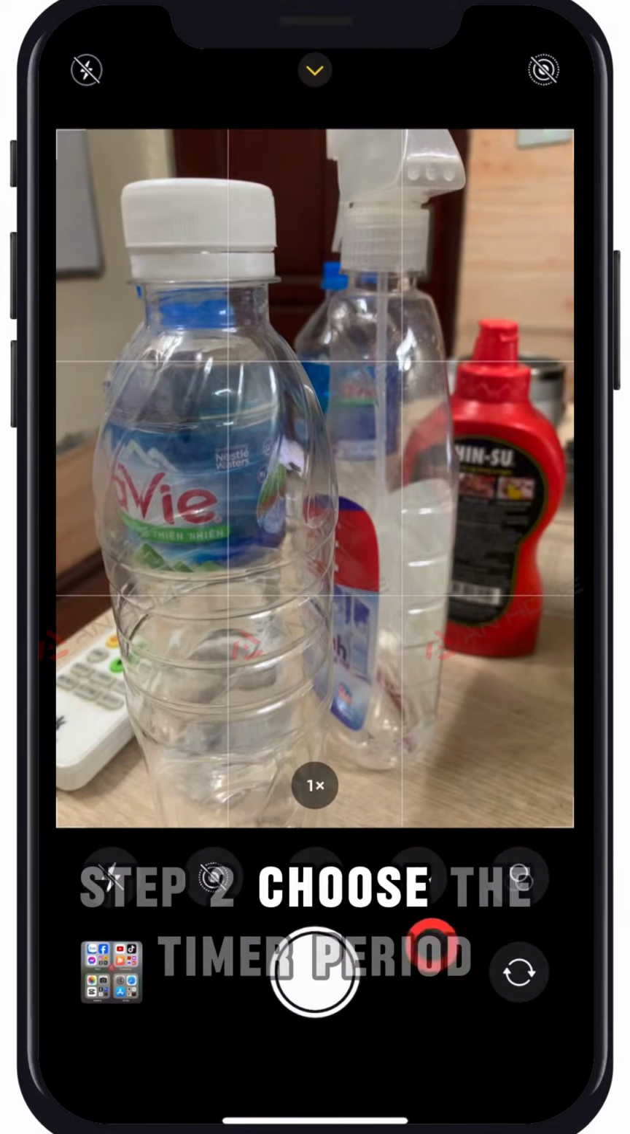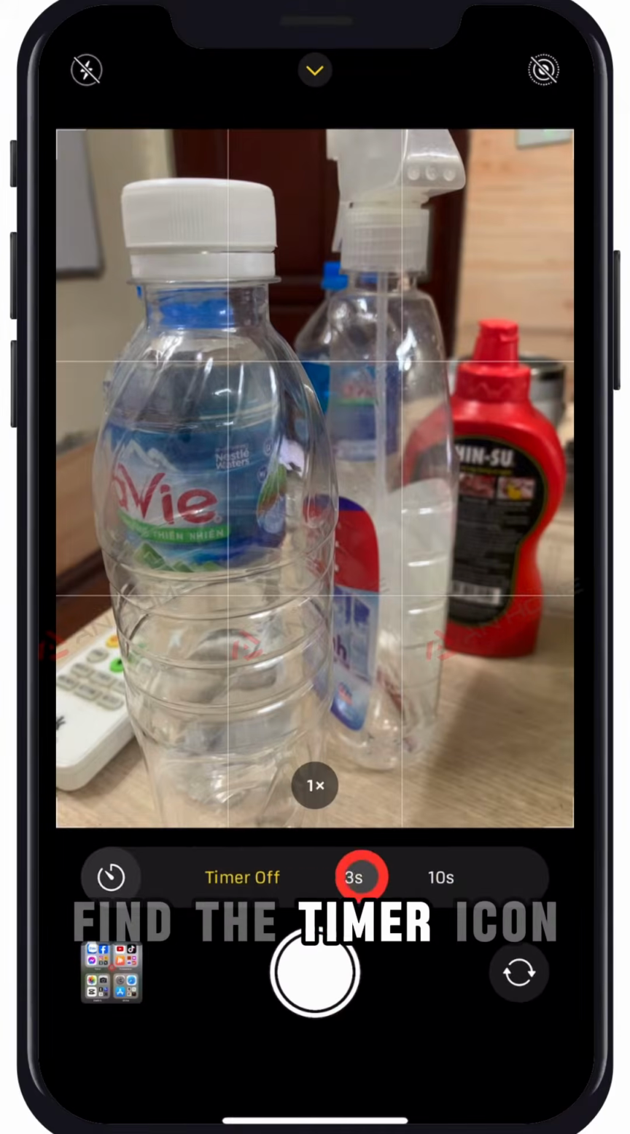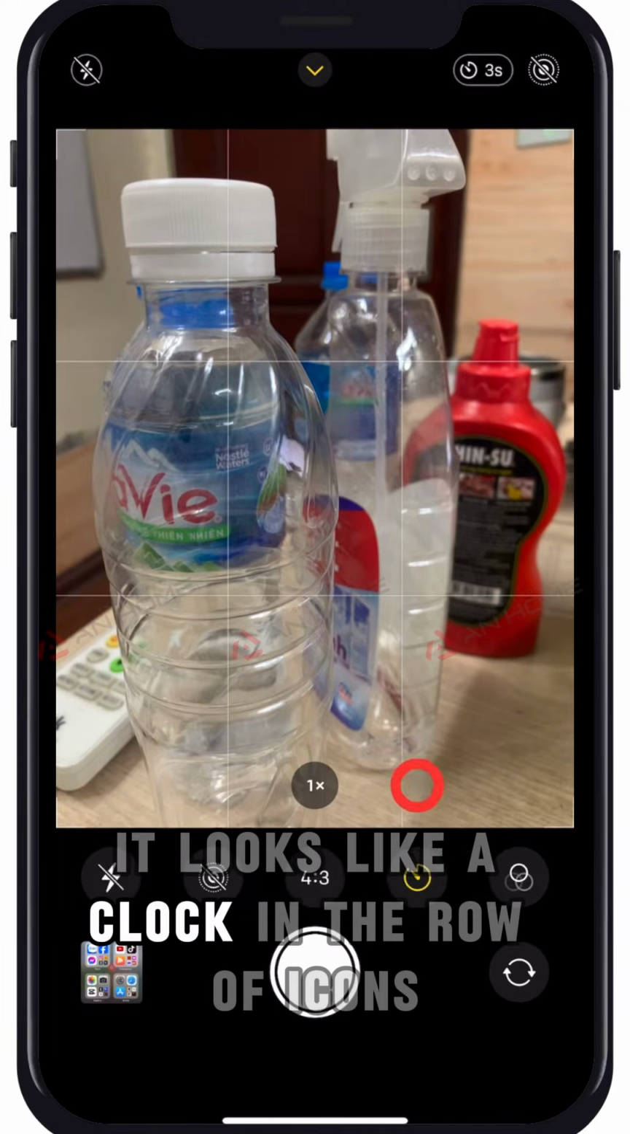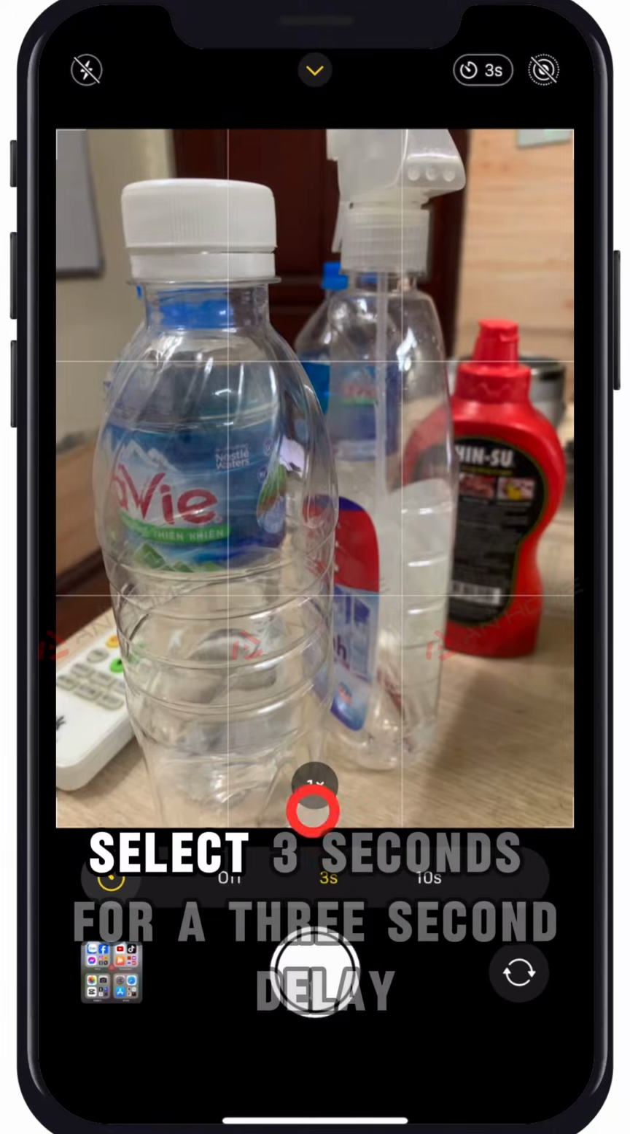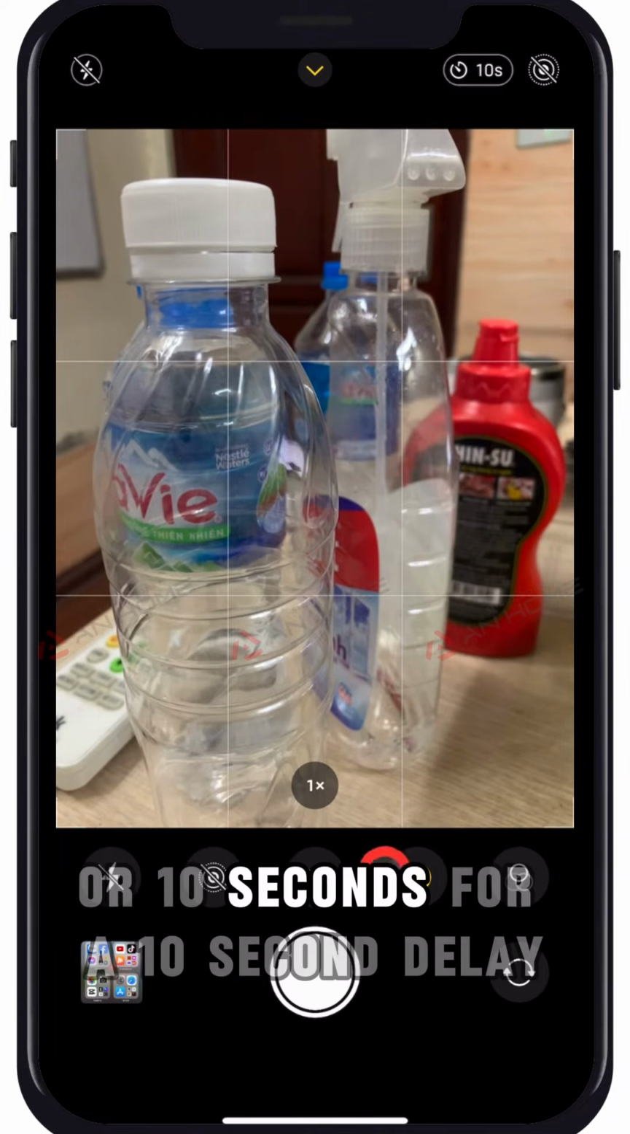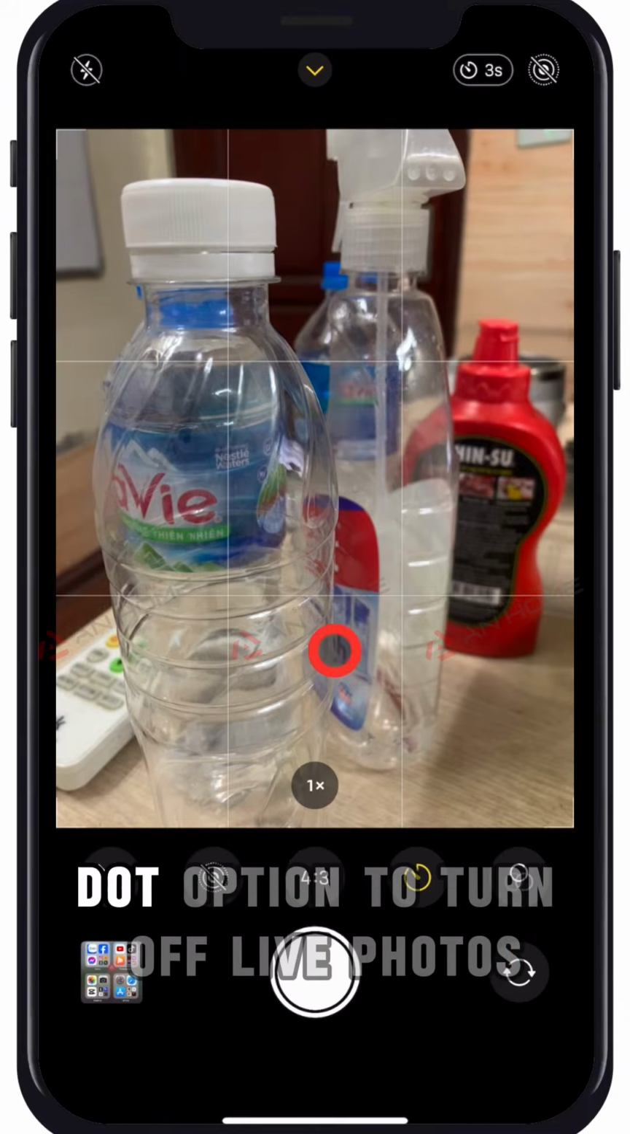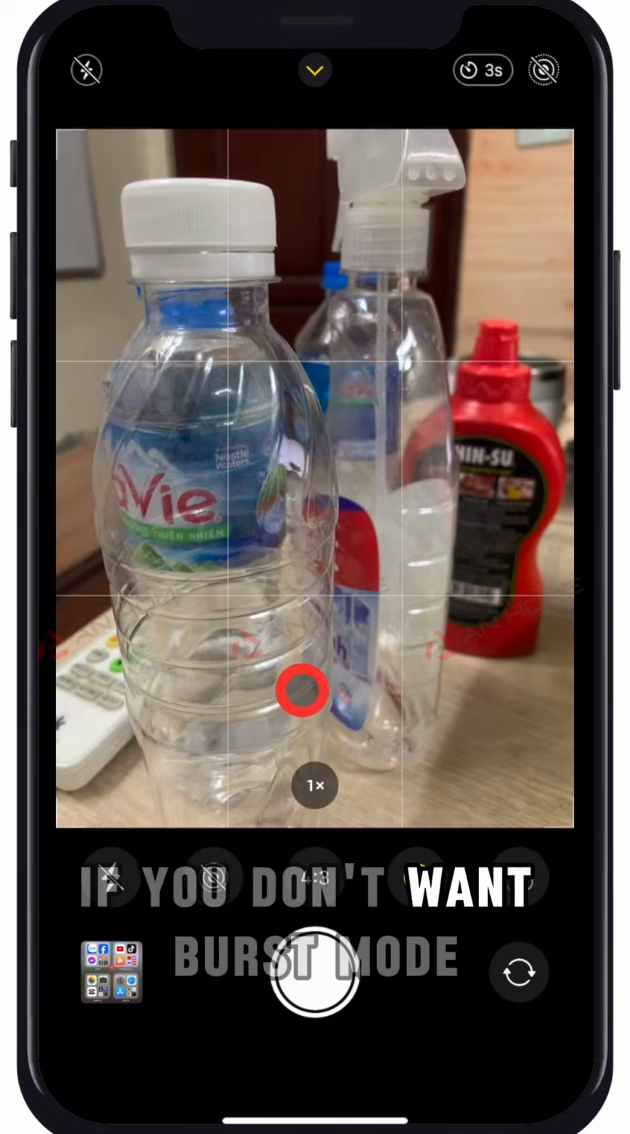Step 2. Choose the timer period. Find the timer icon. It looks like a clock. In the row of icons, select 3 seconds, for a 3-second delay, or 10 seconds, for a 10-second delay. Option to turn off live photos in the upper right corner if you don't want burst mode.